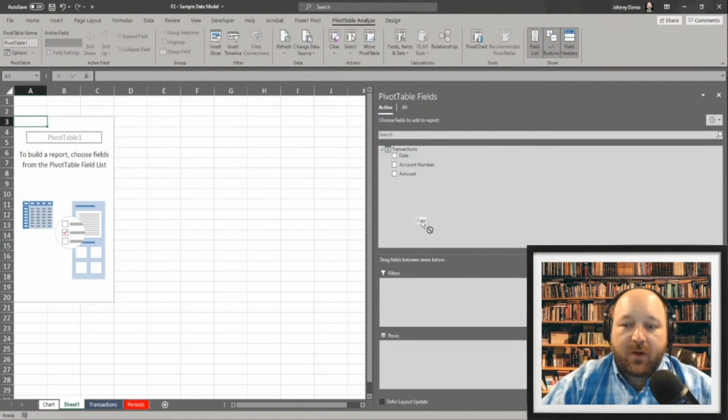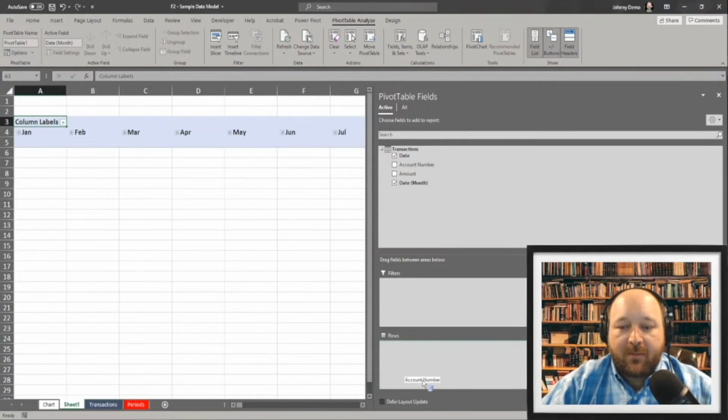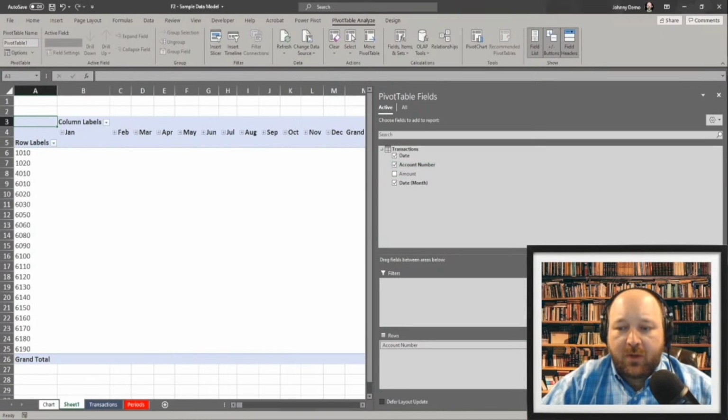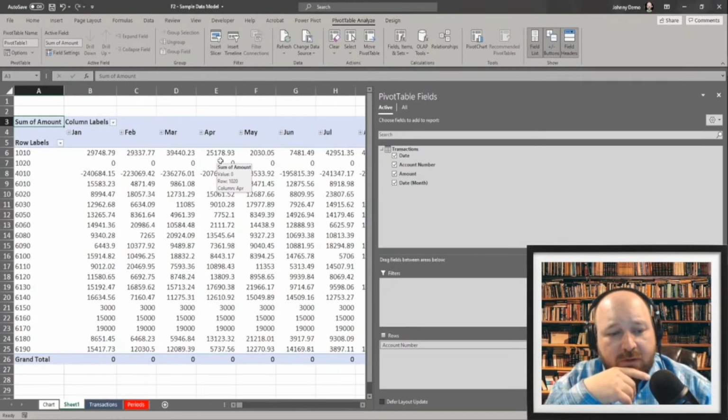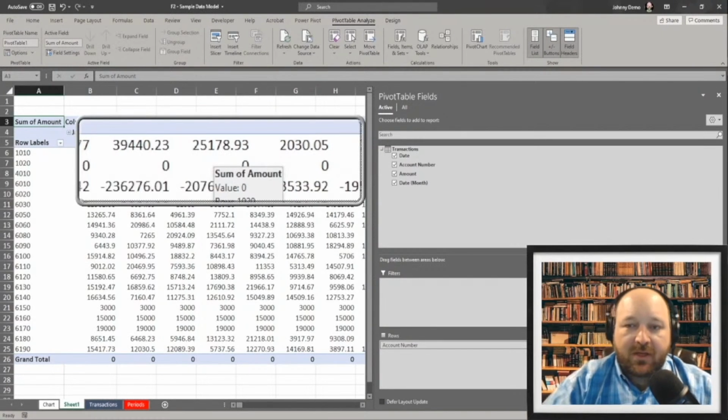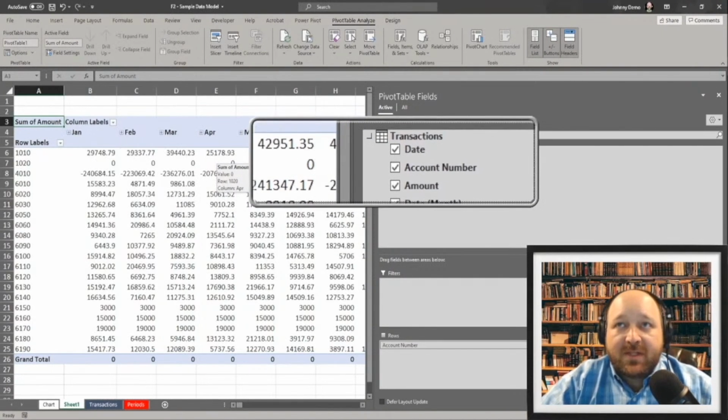Okay, so we're going to pull our date over here to our date column. We'll pull our account number over here. We're going to go ahead and pull our value or our amount down to our values column. And wait a minute, Steve, didn't you say that you could create a pivot table from multiple worksheets concurrently? But I'm only seeing data coming from that transaction table.